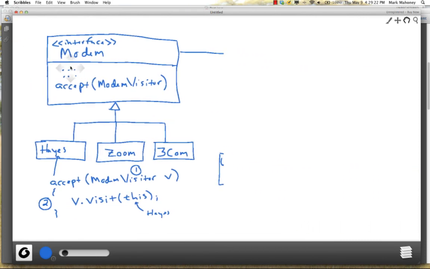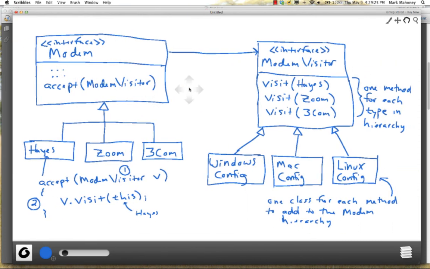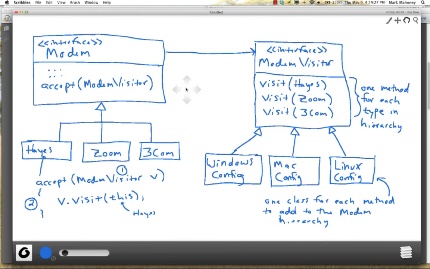Okay, so let me show you the application of the visitor pattern. Okay, so over here we have our modem interface, right? And we're going to add one method called accept, which is going to take this thing called a modem visitor. And then we have our normal, or the same subclasses that we had before, Hayes, Zoom, and 3Com. But now we have this interface called modem visitor.